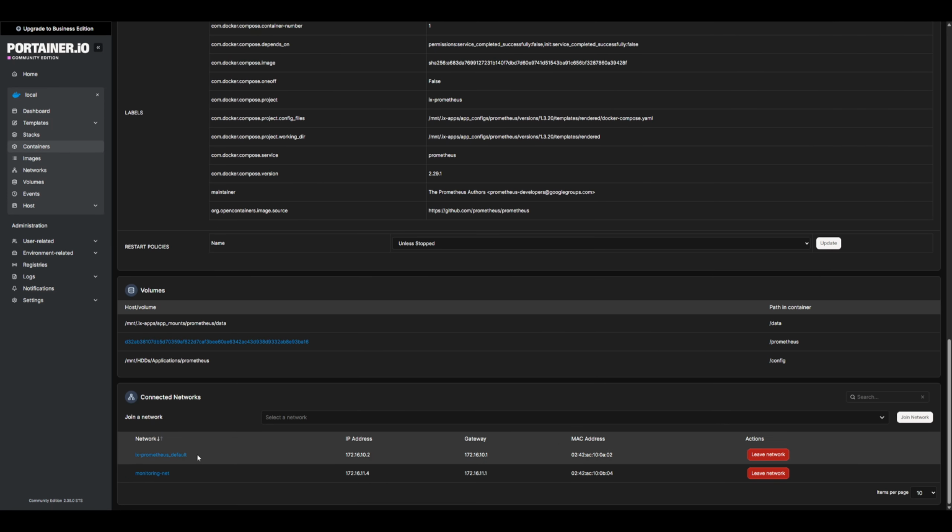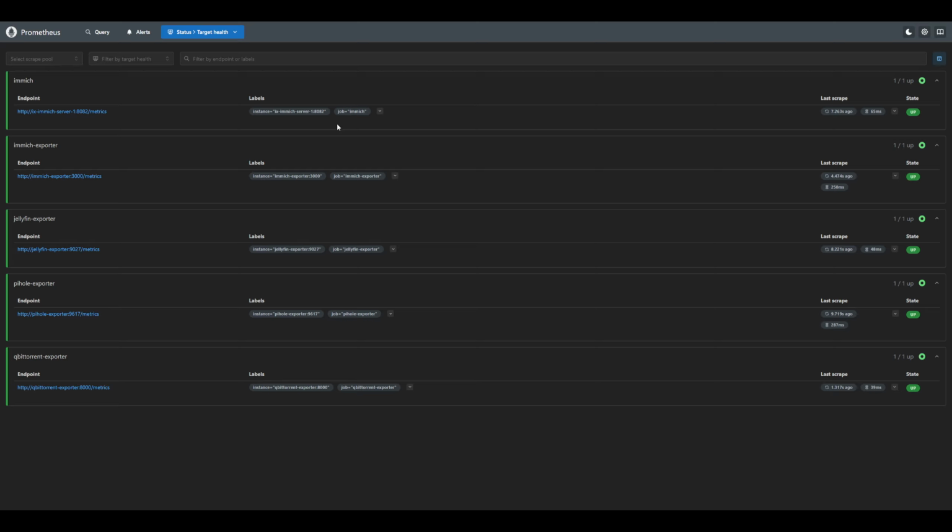We can verify that exporters are working by going to our Prometheus UI and checking our targets under Status, Target Health. We should see all of our new exporters showing up in green, indicating that Prometheus is able to pull metrics. If they are not showing as connected, validate the container name and port in the config, as well as the network configuration. With our targets validated, let's add some Grafana dashboards to utilize our new metrics.